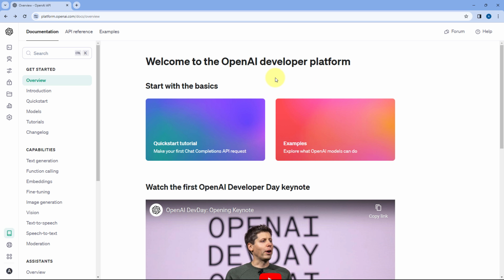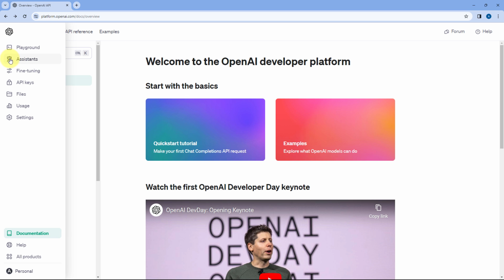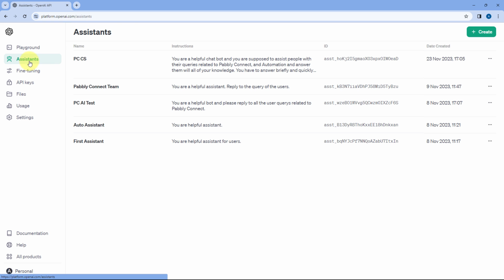We have logged into our OpenAI account, and after logging in, you can see from the left sidebar this option of assistants. Just go to this assistants option. Under assistants, you can see all the AI assistants which I have created. Now, if you want to create a new one, just click on this create button.